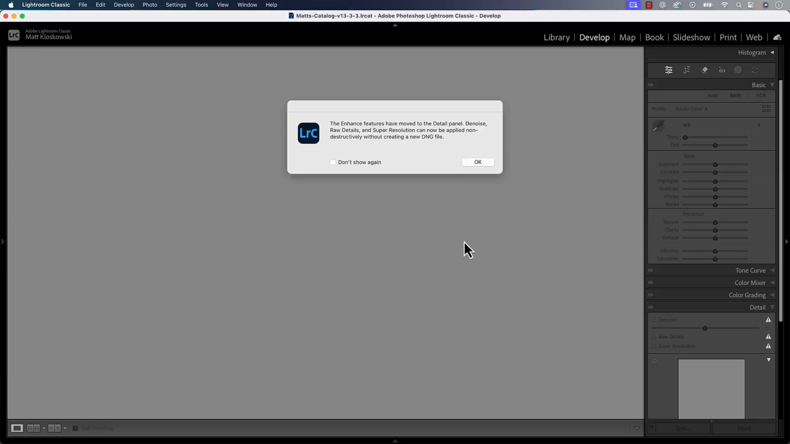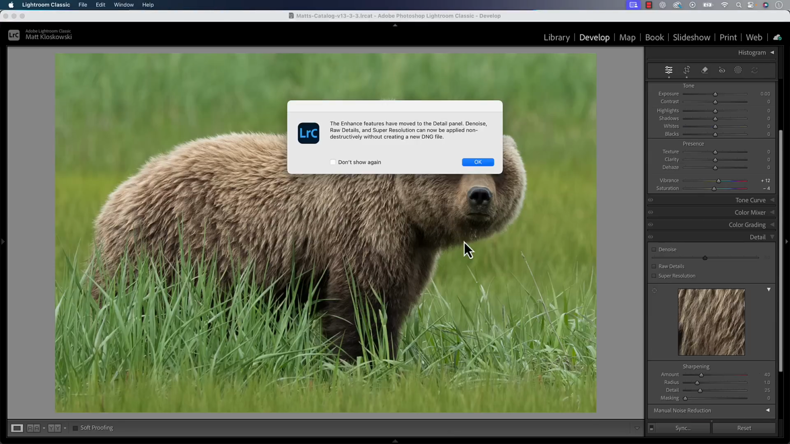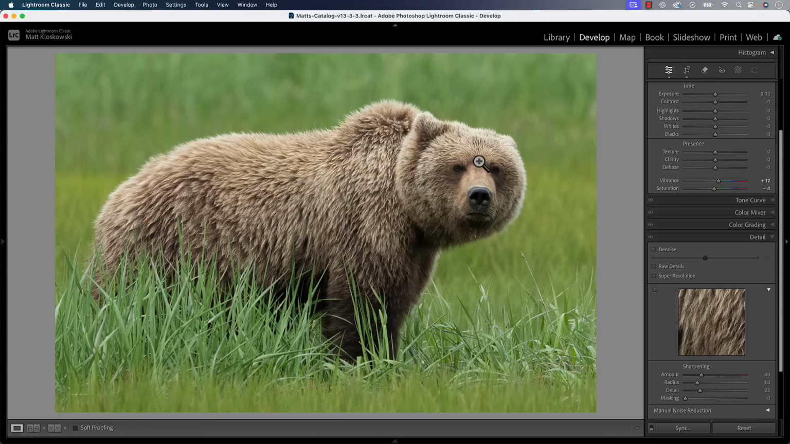Now if I click Enhance, you're going to see it takes me to Develop. It opens it up and it says, hey, this has been moved over into the Detail panel. Okay, so this is where you would do it, and you no longer have to create that DNG. So the way that we would now batch process is exactly the way that we would batch process anything else inside of Lightroom Classic. So let's go through a process here.